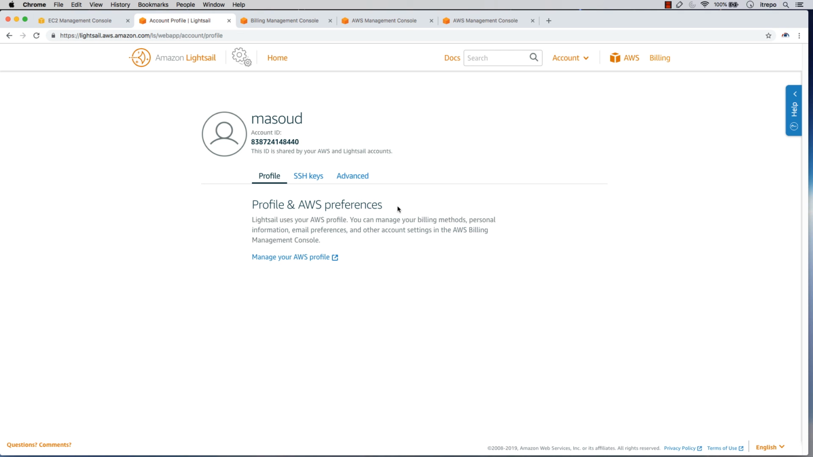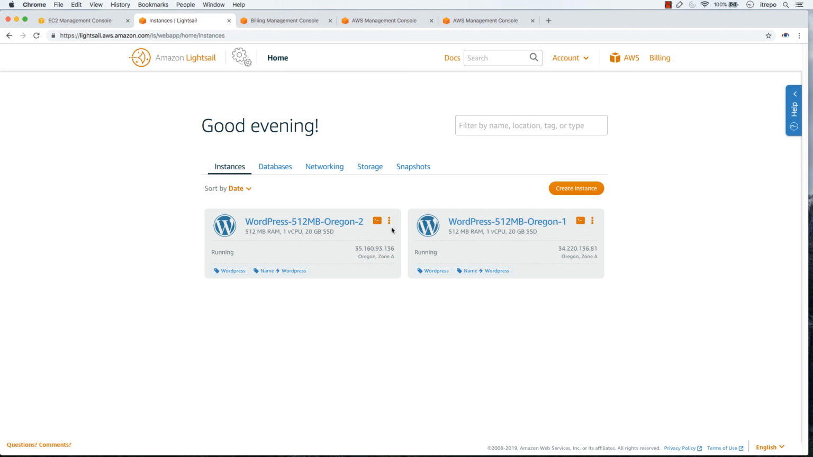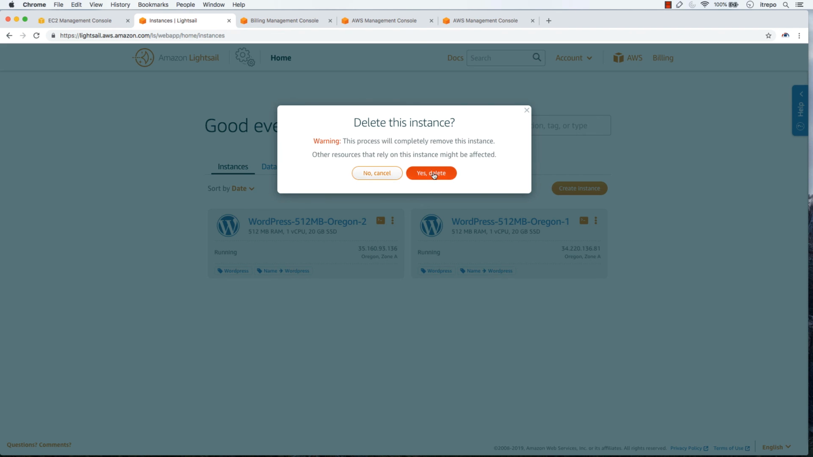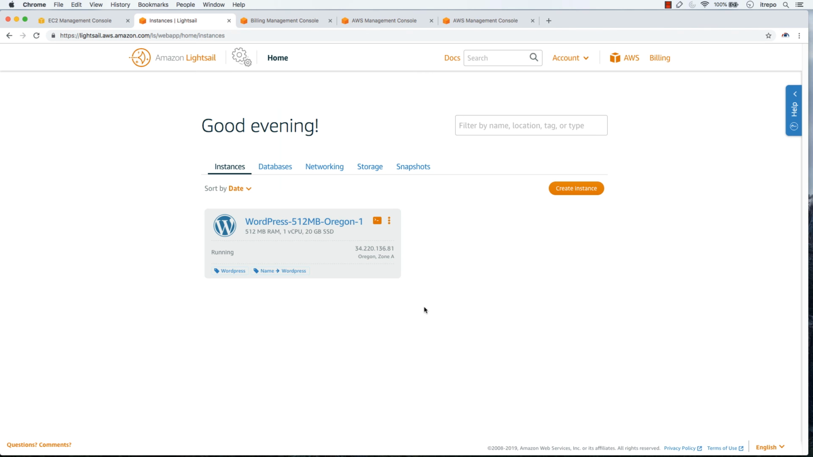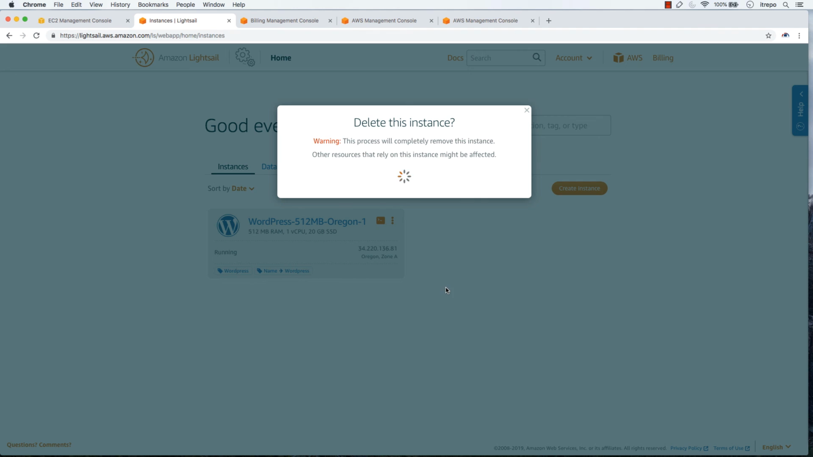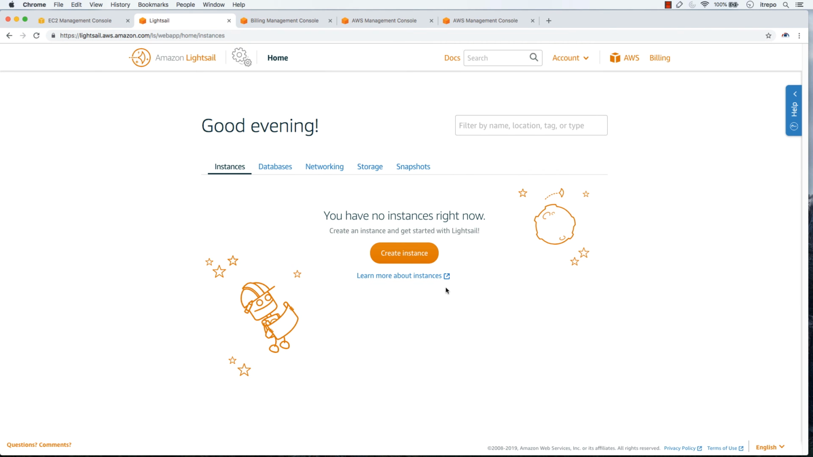Don't forget this. At the end today, for deleting and cleaning up, I go back to the home, and you can easily select your instances one by one and just select delete. I'm going to say yes here for the first one, and for the second one I'm doing the same thing, and they're all gone.